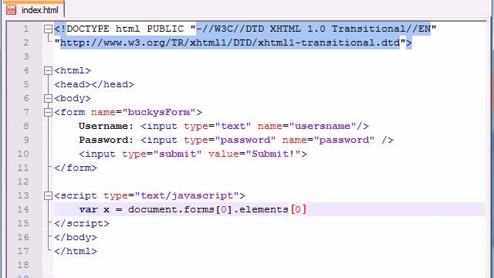So for now, since we're not validating any data, all we're going to do with this element is get a property of it, and that's the name. And again, your form has a name called Bucky's form, and each element has a name. This one is username, this one is password, this one we didn't give a name. So now the name of username, since this is the first element in form 0, is going to be equal to the value username.